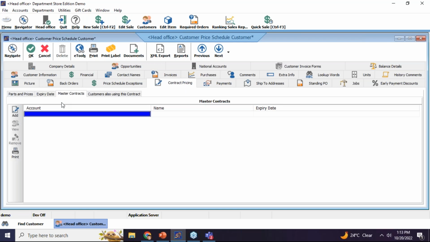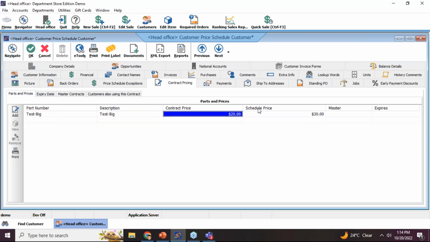The master contract allows you to create a contract pricing in a single customer record and use that particular contract pricing for your other customer. All right, so we can try to test it out now. So let's say, for example, you have this particular contract pricing for price schedule customer, this particular customer.